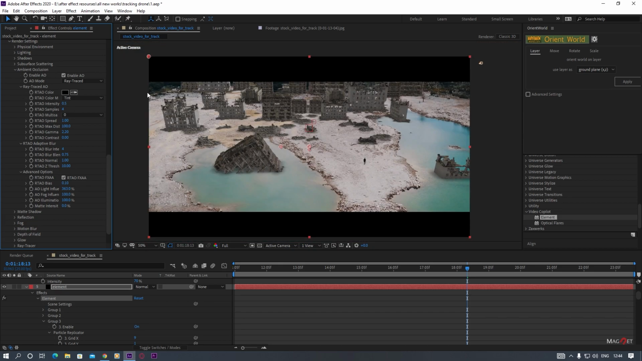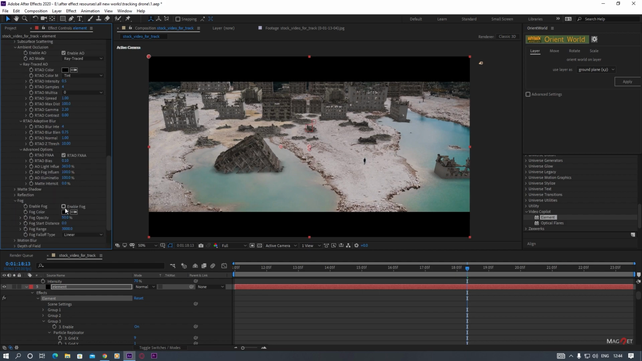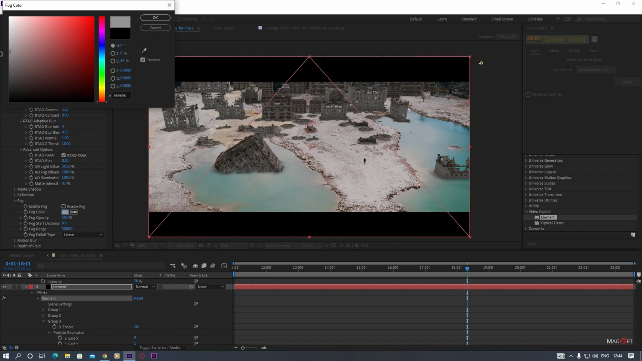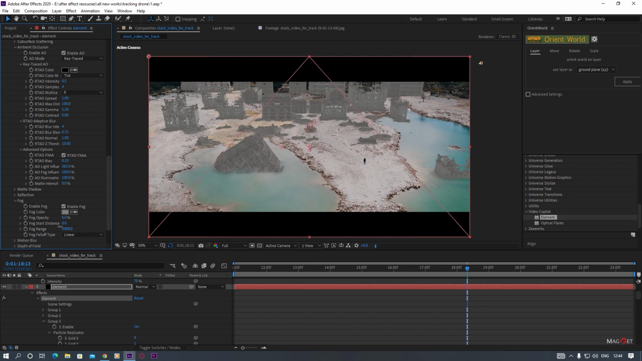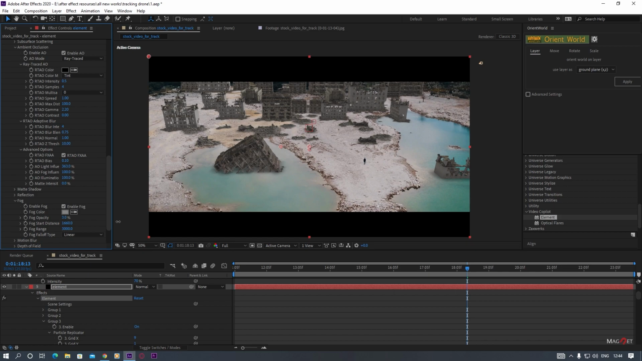Okay, our scene does not have any fog, so we don't need to enable the fog, but if you want, you can enable this, change the fog color to a grayish type, and enable this, and then we decrease the opacity, and also increase the start distance. Okay, so change this to half resolution.